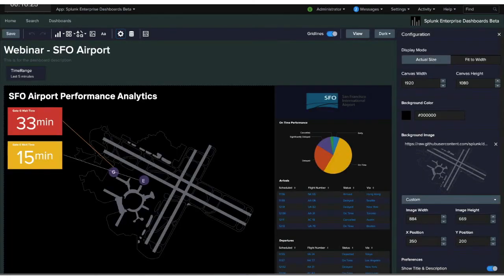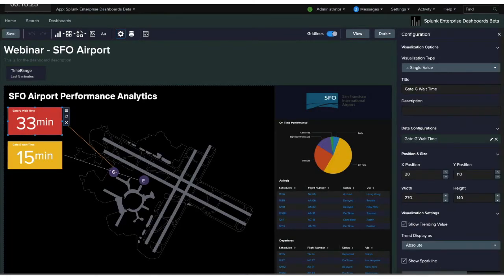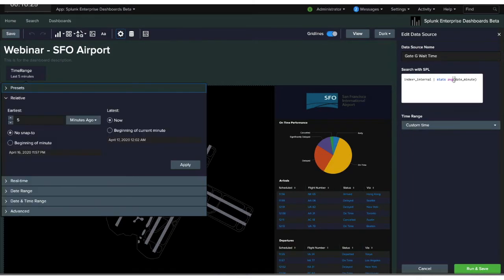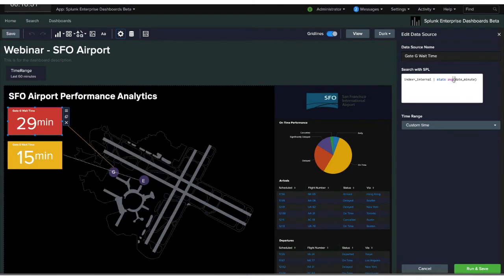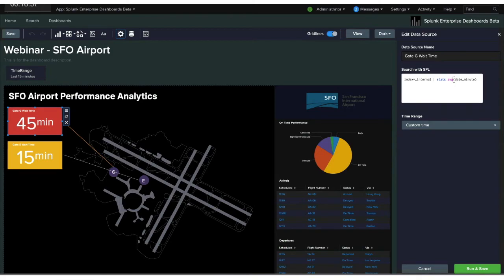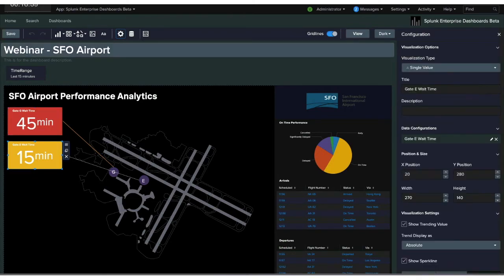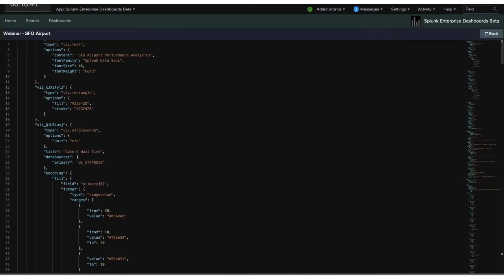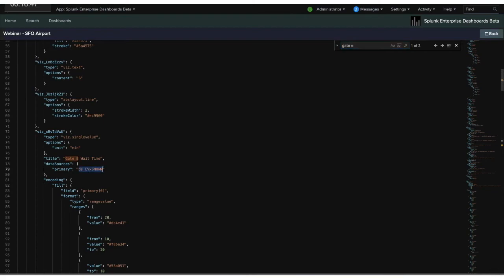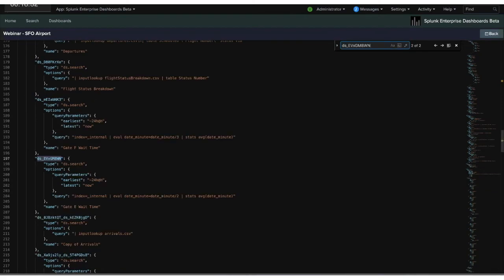And now we see this is using a custom time, so that if I were to go change for the last 5 minutes, maybe last 60 minutes, it averages out to 29 minutes. And last 15 minutes changes to 45 minutes, for example. I can do the same thing here. I'll go find gate E wait time. Let's see, gate E. It's using this data source, and you do the same thing here.